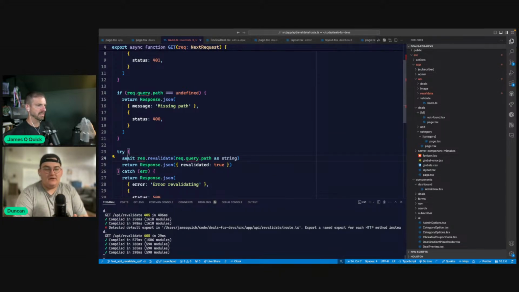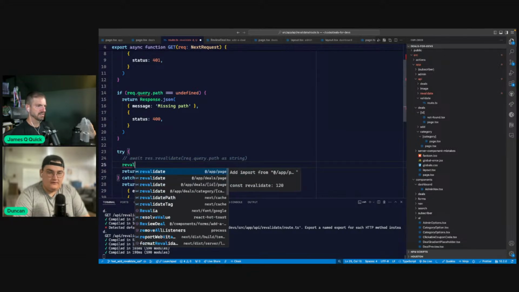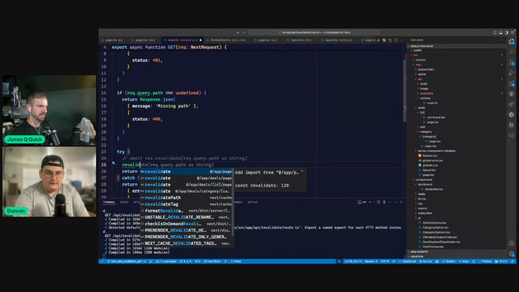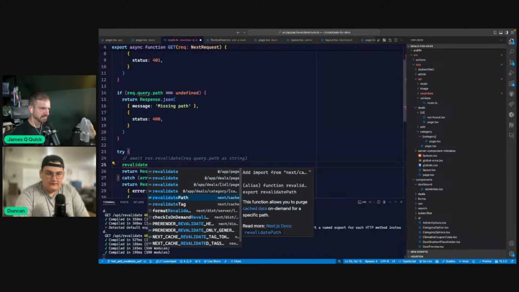And this is okay. So then we have to figure out how to revalidate, which probably is just a function. Revalidate, next cache.